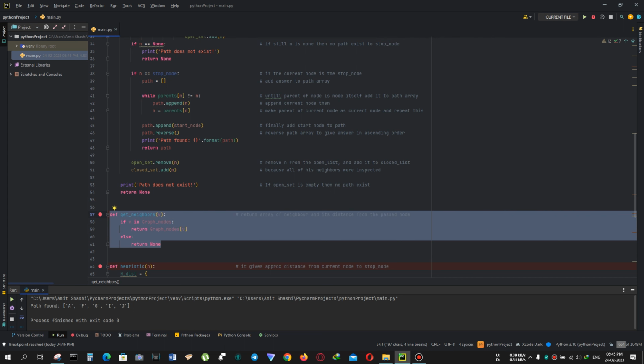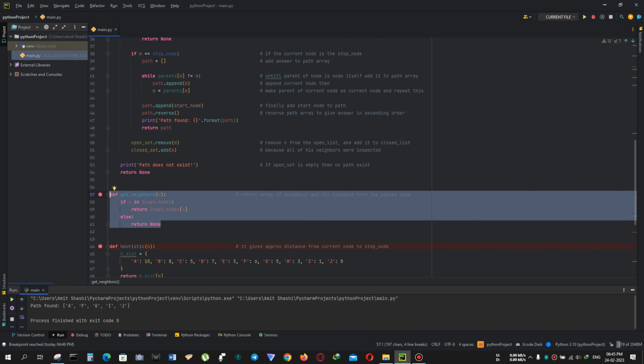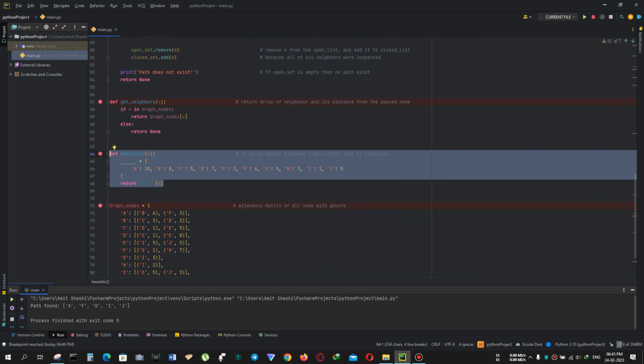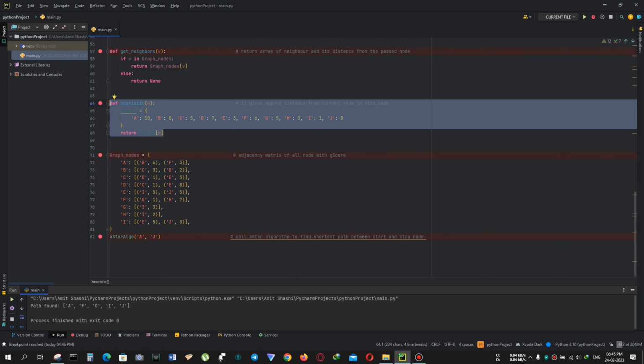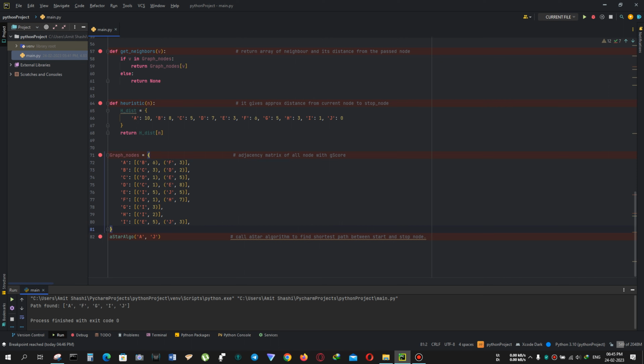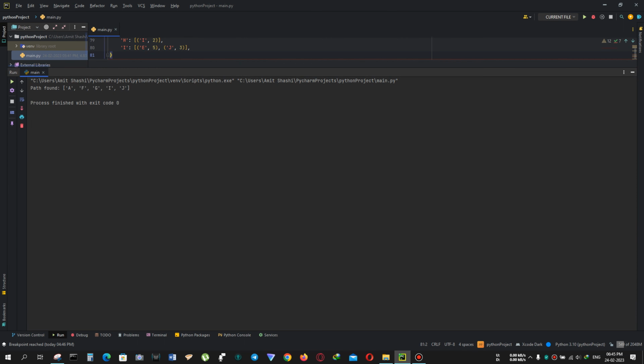Alright, now what is there? This I have already explained in the beginning, right? Get neighbor, heuristic I have already explained, graph node already explained. Yeah, we got our answer, and see, this is the answer.